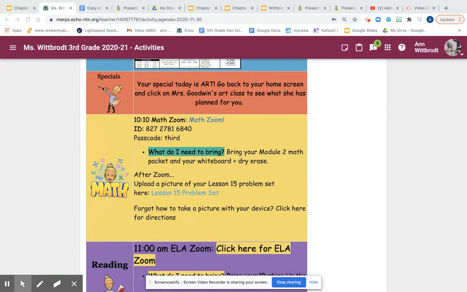The next thing that you will see is their specials. So the special on Monday is going to be art. So what they're going to do is they're going to go back to their Echo home screen. They're going to click on Mrs. Goodwin's art class to see what she has planned. They may have a Zoom the second half. And you'll also notice on the virtual school schedule, there's a couple days that says choice, and I will be posting a choice board for each of those specials.